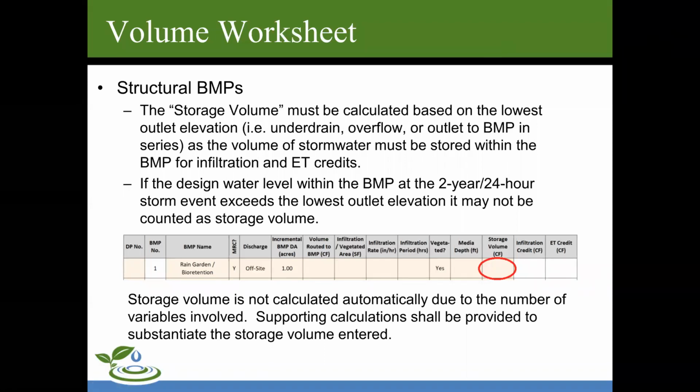The storage volume must be calculated based on the lowest outlet elevation, as the volume of stormwater must be stored within the BMP for infiltration and ET credits. If the design water level within the BMP at the 2-year 24-hour storm event exceeds the lowest outlet elevation, it may not be counted as storage volume. Please note that storage volume is not calculated automatically due to the number of variables involved. Supporting calculations shall be provided to substantiate the storage volume entered.